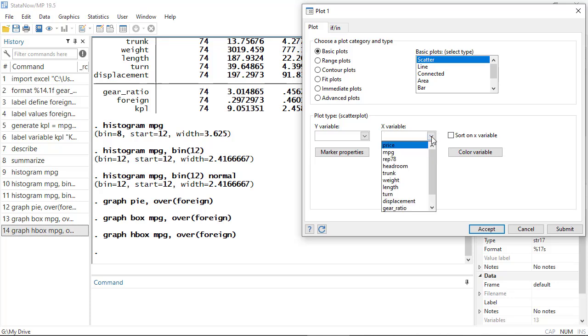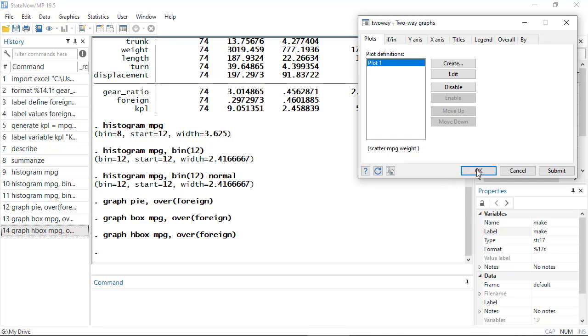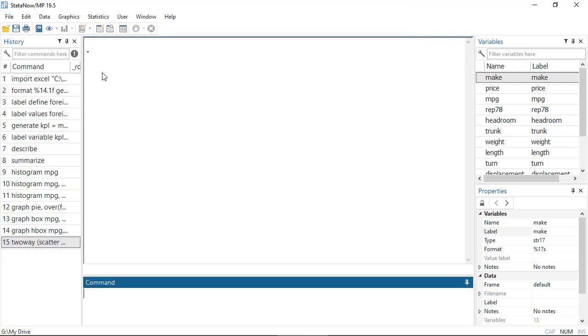So I'm going to select weight as the X variable and MPG as the Y variable. And I'm going to click accept and then OK. And this will create a scatter plot with weight on the horizontal axis and MPG on the vertical axis. So we can see that there appears to be a relationship between weight and MPG. Nice thing about scatter plots is you can look for relationships like this. Okay, once we suspect there's a relationship like that, we might want to do some statistical analyses.